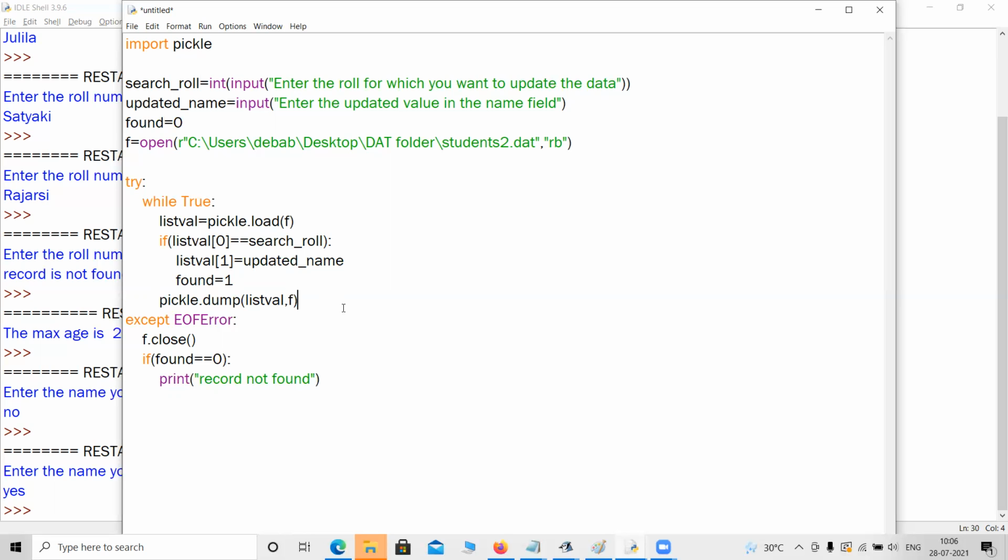First, tell me if you are able to understand this code. Rajoshi, Julia, Satoki, are you able to understand what I'm trying to write? Yes, sir. Rajoshi? Yes, sir.